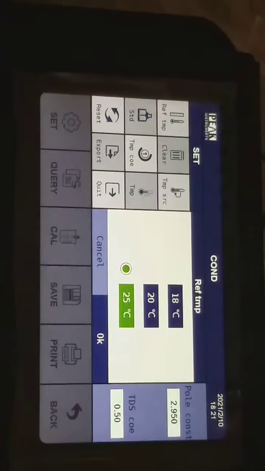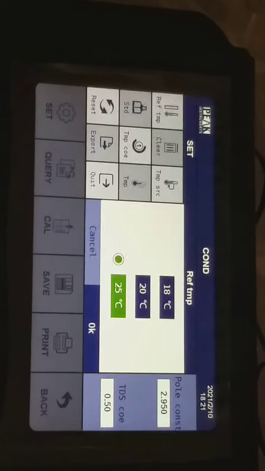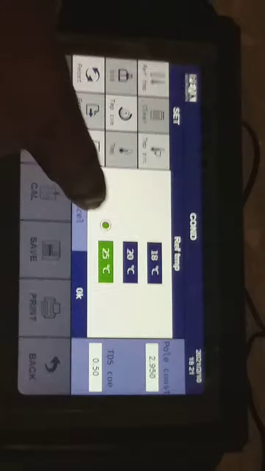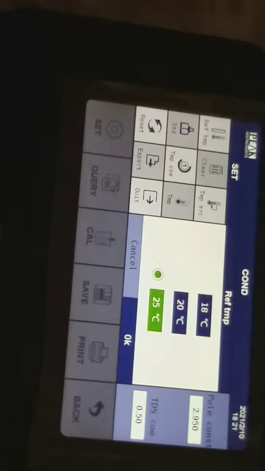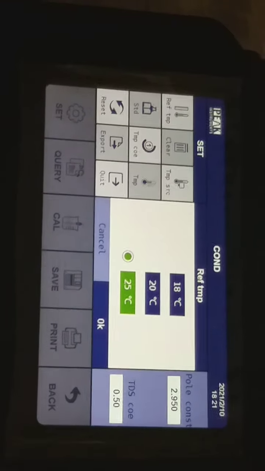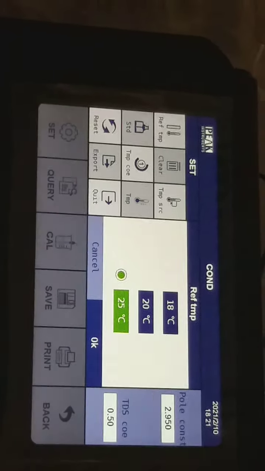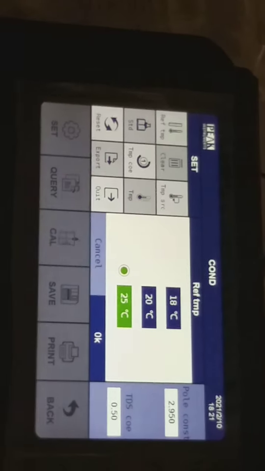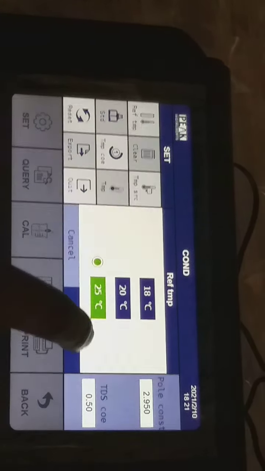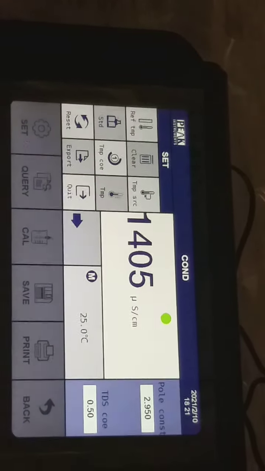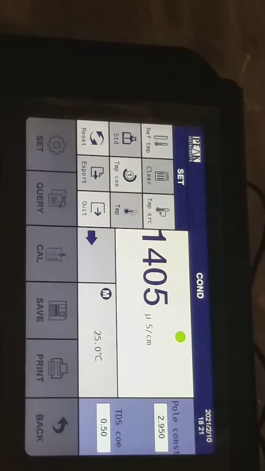In some cases, if the standard temperature is 30 degrees, you have to set the instrument to 30 degrees centigrade and take the measurement. But always, if you want better results, make it 25 degrees centigrade. Then okay the temperature. And next, clear. Clear means whatever data you have stored in the instrument, it is automatically cleared.